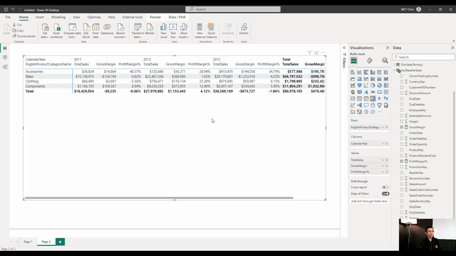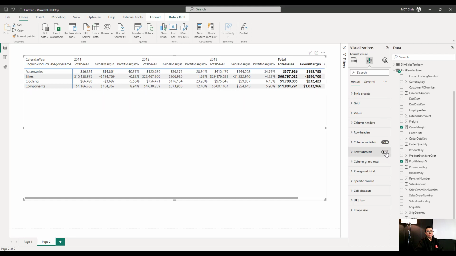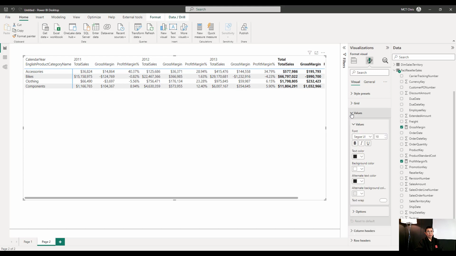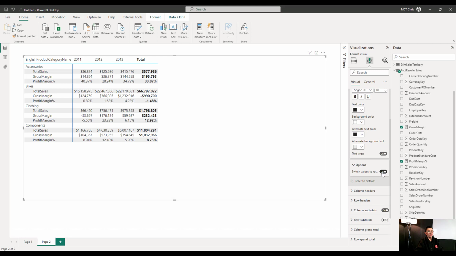So how do we do that? Choose the matrix, go into the properties of the matrix, and I'm just going to turn off the row subtotals, and then go into the values, and then expand the options. And all we need to do is turn on the switch values to rows. And that has pivoted our matrix to put the values onto the row area.